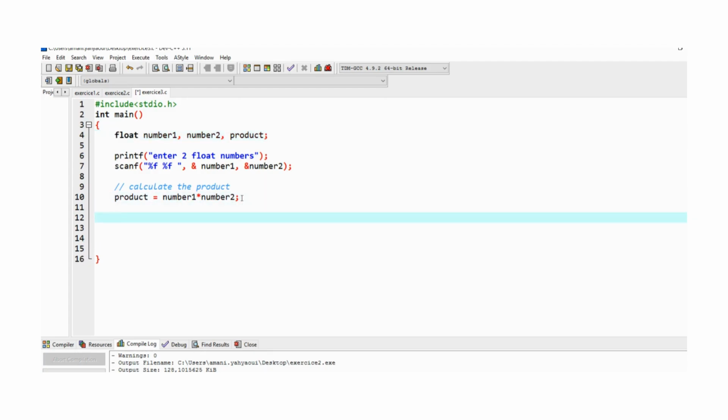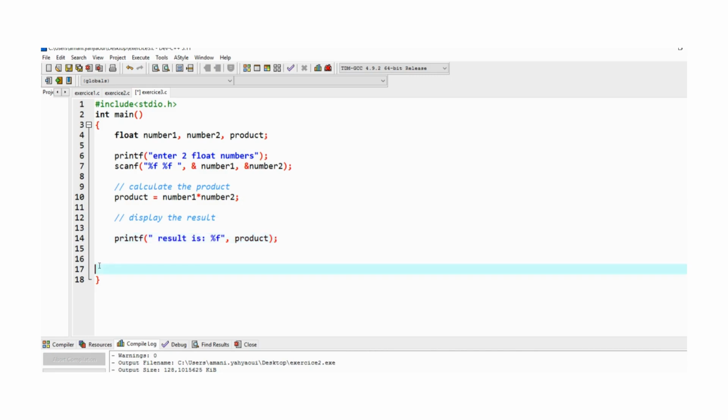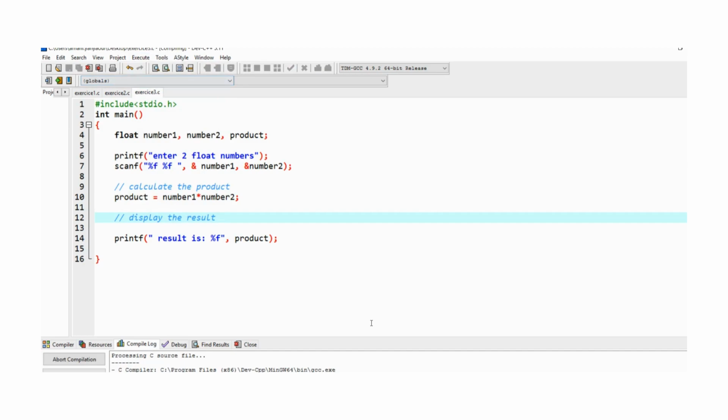Now we will display the result. Printf: result is %f, product. Let's execute our example.